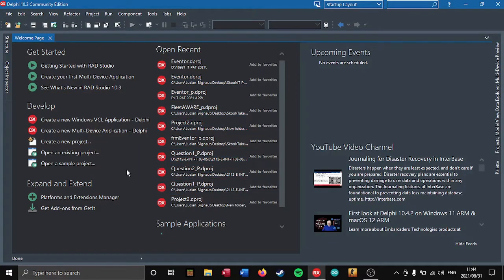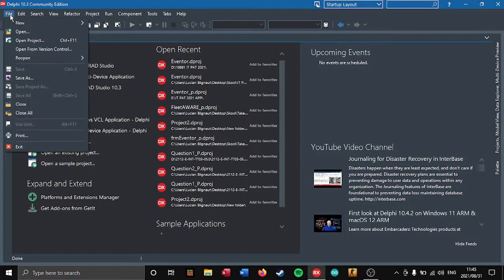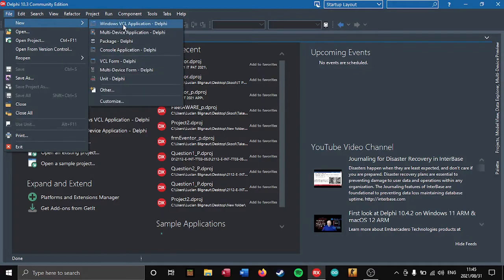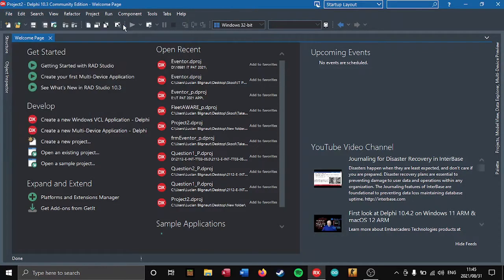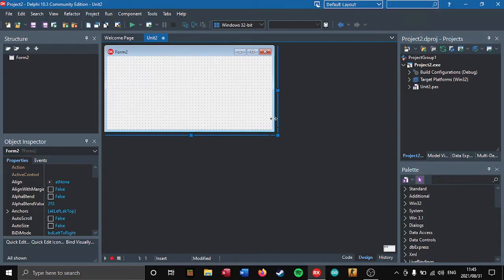So in 10.3, you can just go here to create a new Windows VCL application. In high school, we just use VCL. We don't use FireMonkey or anything like that, so you don't have to worry about the rest. Just know that we always create VCL applications. You can either click on this button, or in the other versions of Delphi, you can go to File, New, and then Windows VCL application. Just click on that and it will open the form.